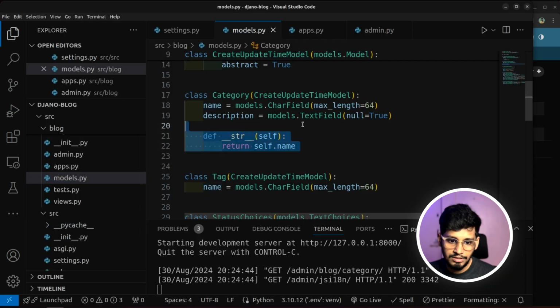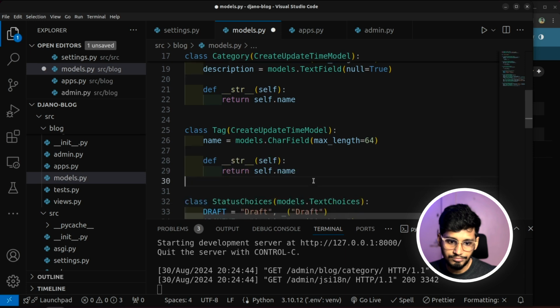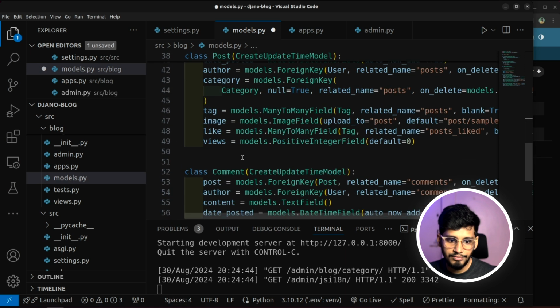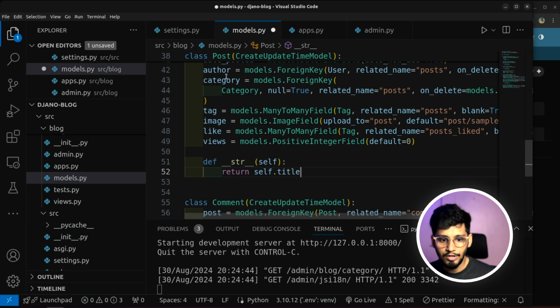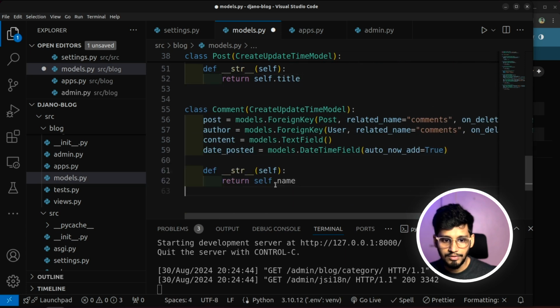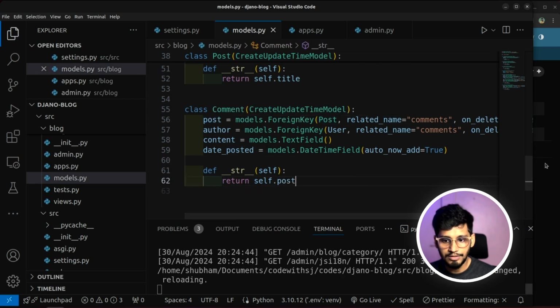So let's do this for other models also. And for this one, we'll give title because we don't have name in the blog post. And for this one also, we'll give post. The comment is for that particular post.